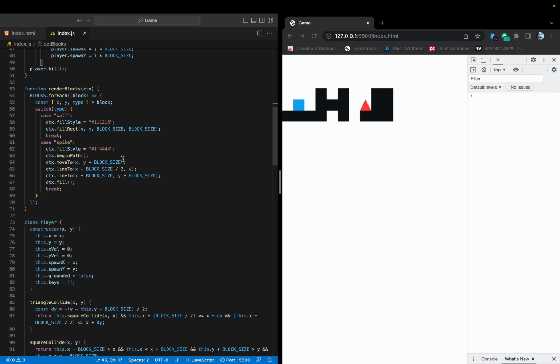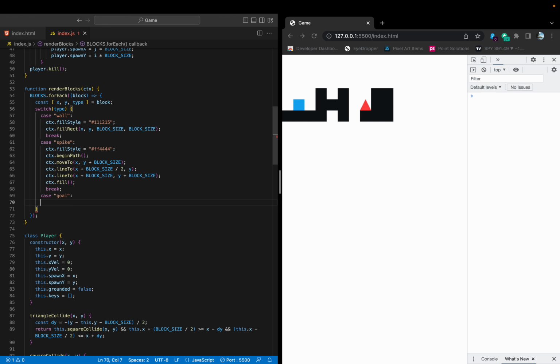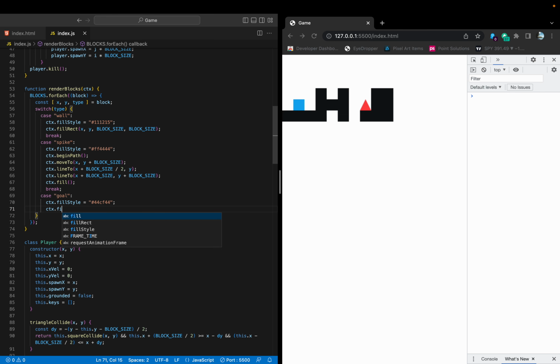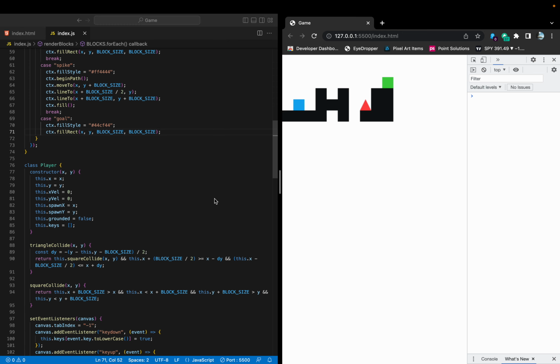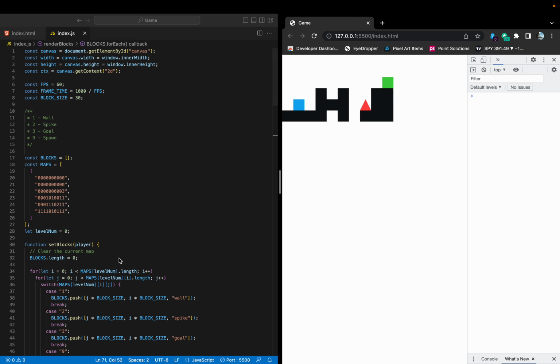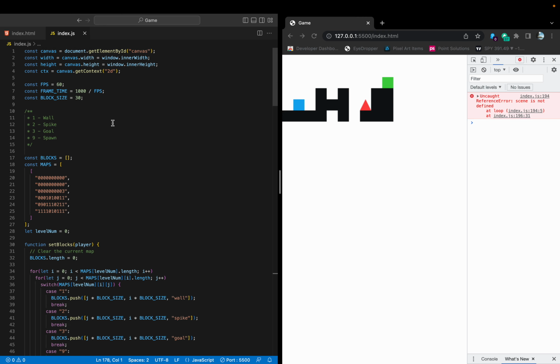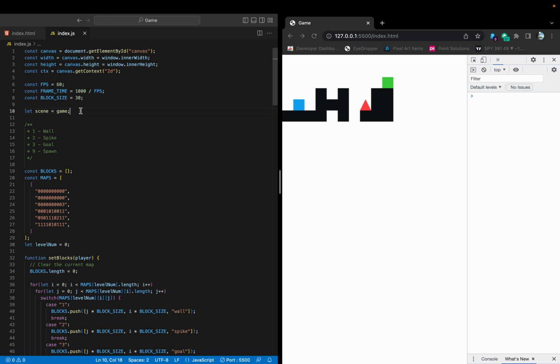So in case 3, we're adding a new goal. We want to render it, of course, case goal. We're just going to do a simple green square. We'll do 44 FF, or how about CF, 44. All right, now that we have this goal set up, we want it, when the player collides with it, to take us to the next level. We're also going to move the scene, so let scene equals game. We're going to move this declaration up here. That way we can manipulate it a little bit more.